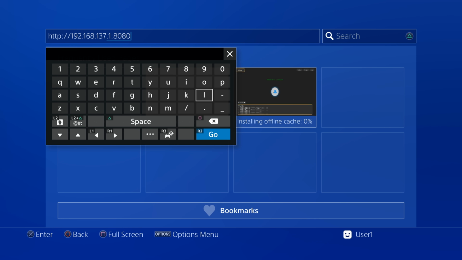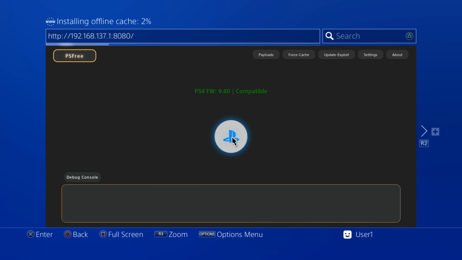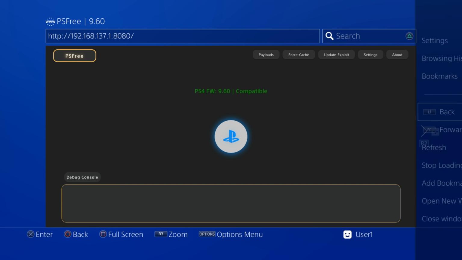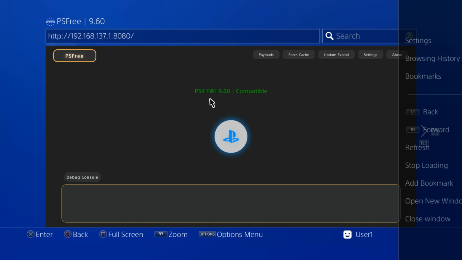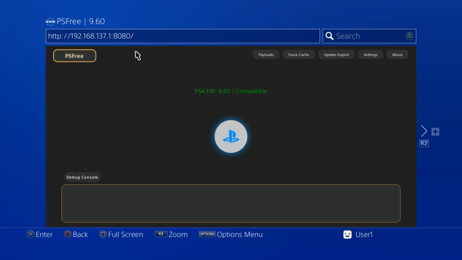But obviously, if you want a quick way to access it, you can just go to nasky.github.io/PS3 and access it over the internet instead. It will go ahead and cache the site for offline use first, and wait for that to complete. And then you can just refresh the page. And you can see here it is showing that 9.60 is compatible. So from here, I can just click the button to run the jailbreak.